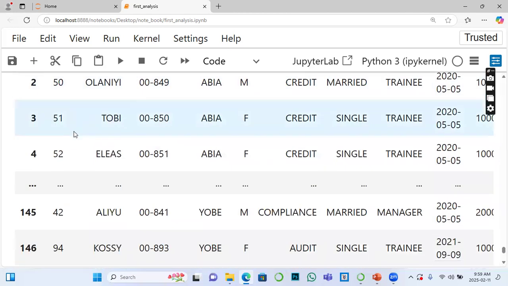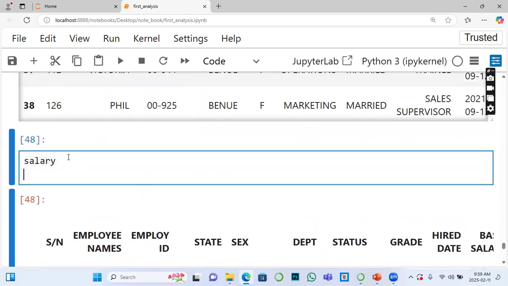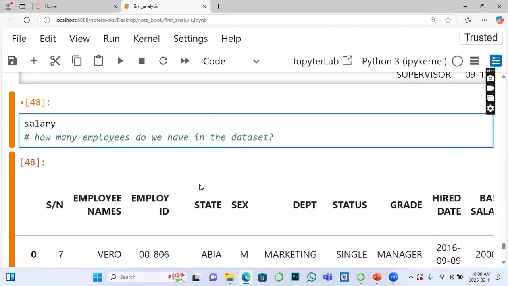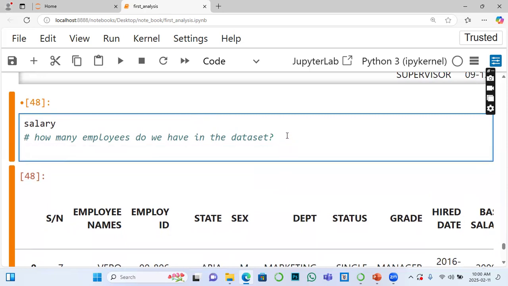So our question is, how many employees do we have in the data set? That is my question. How many employees? So remember the syntax, you start by calling the name of the data set, which is salary.